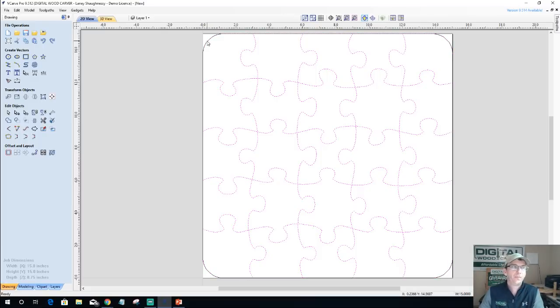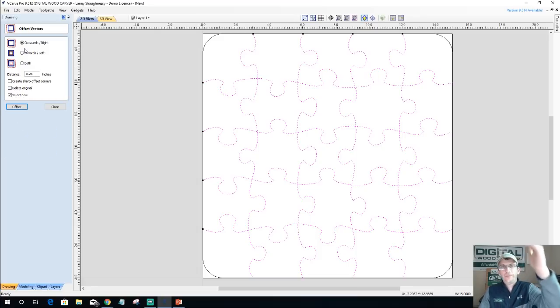The border doesn't change. So the first thing I'm going to do in my offset tool is I'm going to go outward first and then I'm going to offset inward. And that's going to take one half of my lines and radius them properly, but the other half won't be. So then I'm gonna turn right around and I'm gonna offset back inward again and then outward, and that will do the other half of the lines. So let's do the first step first.